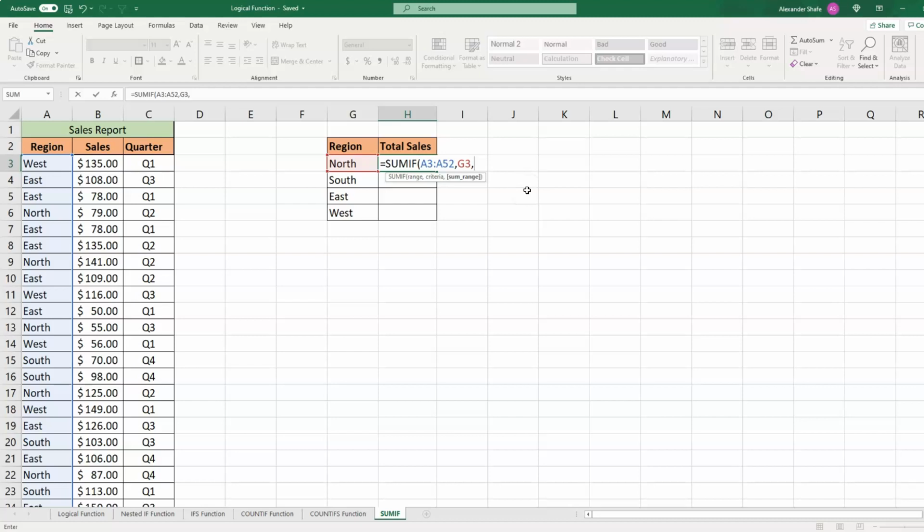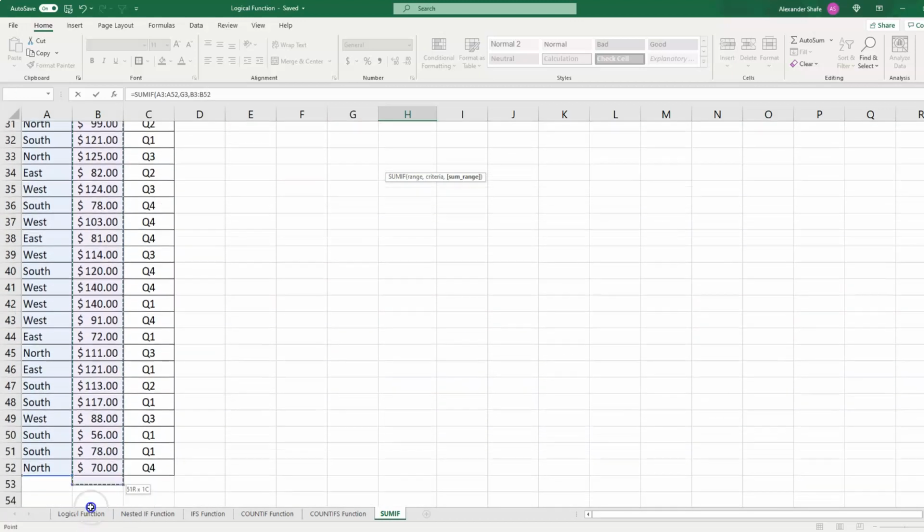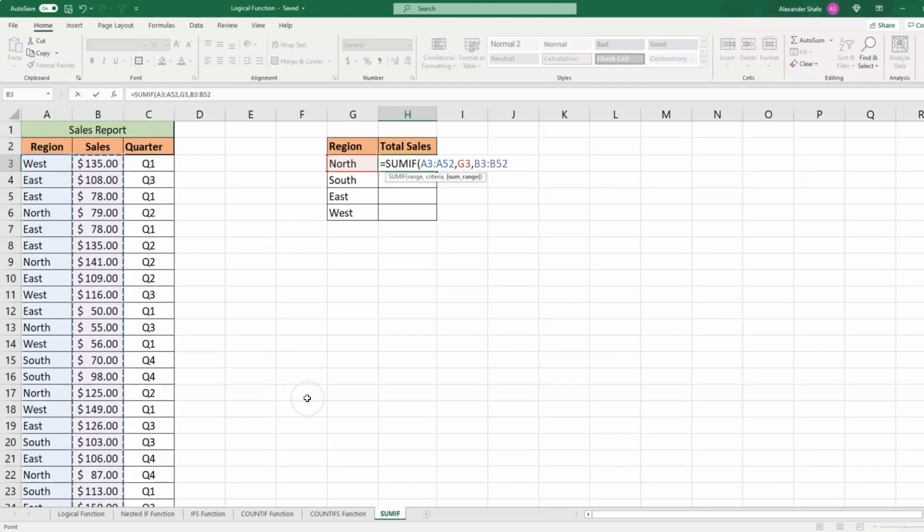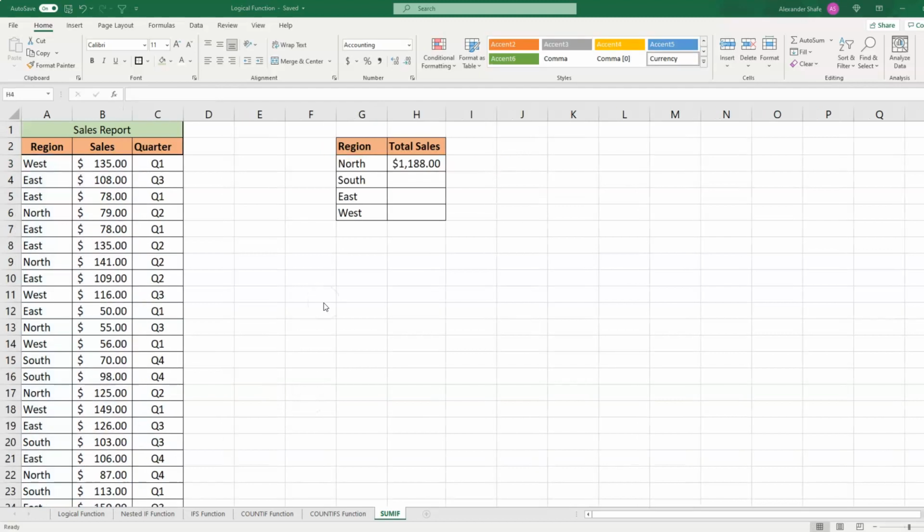Sum range would be the values we want Excel to sum together, which would be, in our case, sales. So we go ahead and select our sales range. And now we close the parentheses. Now that we have the sales for the north region, can we use the fill handle to copy the formula to generate the total sales for the remaining regions? Let's do that and see.